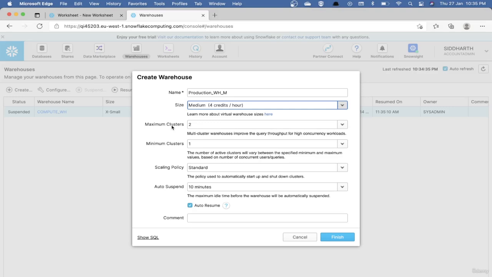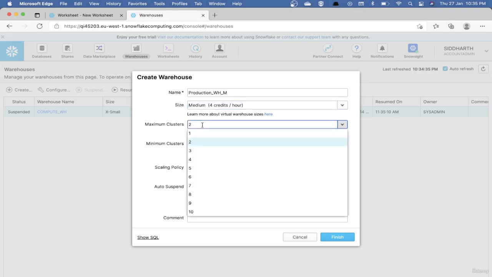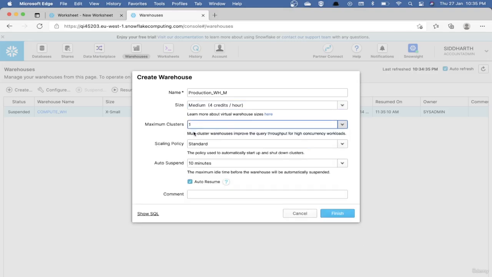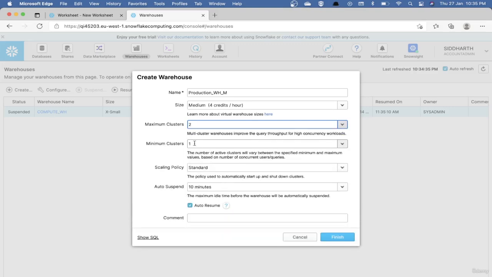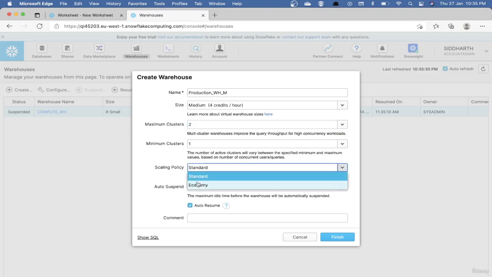You already know what max cluster and min cluster means, so I'm going to create a multi-cluster warehouse. If I had to create a single cluster warehouse, you have to select the max cluster to 1, and you'll see all the other options have disappeared because they don't make any sense if you just want to create a single cluster warehouse, right? So let's select 2 now. So I'm going to say min cluster is 1, max cluster is 2, and I'm going to keep the scaling policy to economy.